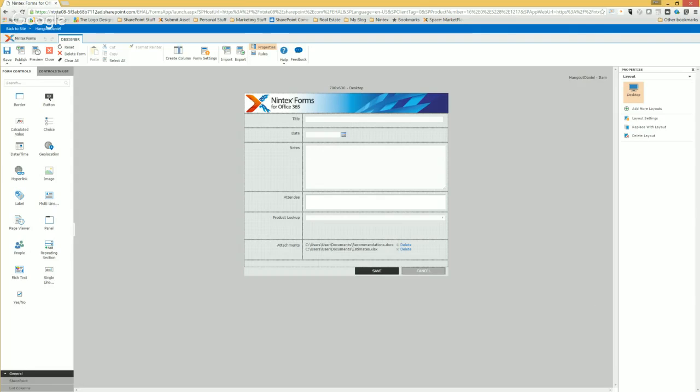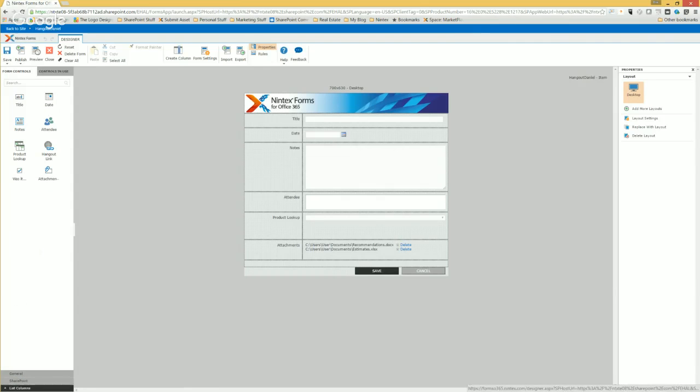All right, so back to this. One of the things that you'll know, so we had this form, we created a list, and remember inside of SharePoint, we created the date, notes, attendee, and product lookup. Attachments came over as standard. But we just added two more columns. And if you want to look at it, we added, was it awesome? And we added Hangout link. We added these from the designer and they're not here.